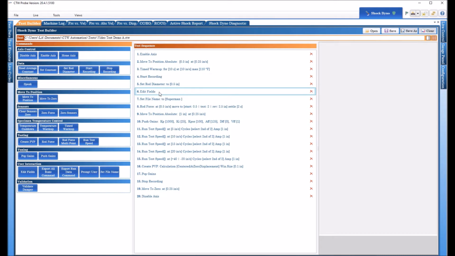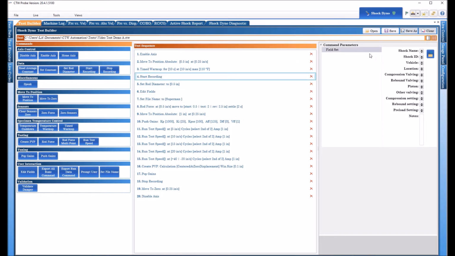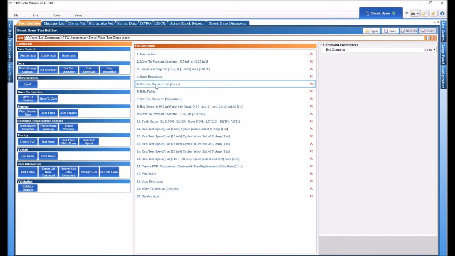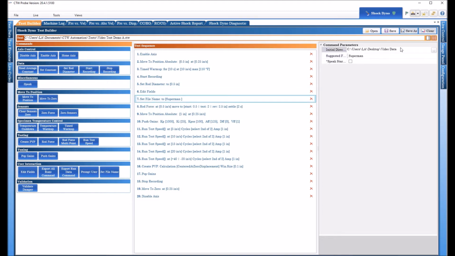Edit fields, that's where we get our notes section in, and we learned that we load that through the start recording. And the set rod diameter, if you want to figure out the internal gas pressure based on an estimation, you have to add this rod diameter, and that is what we use to give you your internal pressure for your gas force. Set your file name. You can tell it where to go. You can give it an initial name so that when the save as screen comes up, you already have some of the name written in there. Maybe it takes you less time to do it at that point.